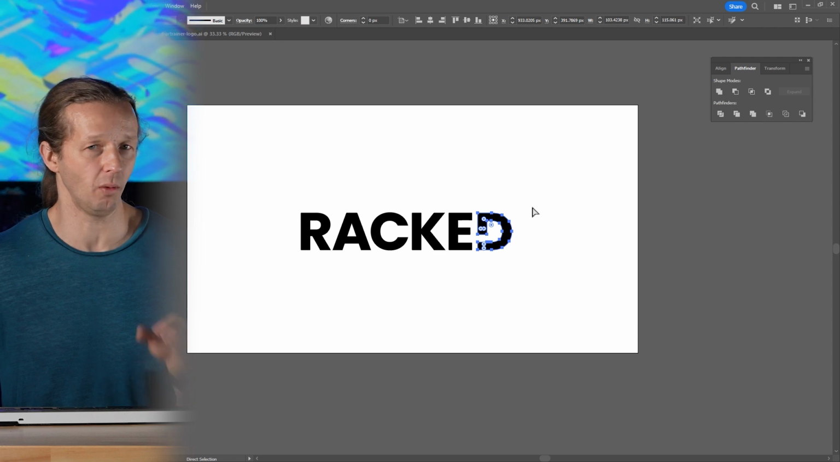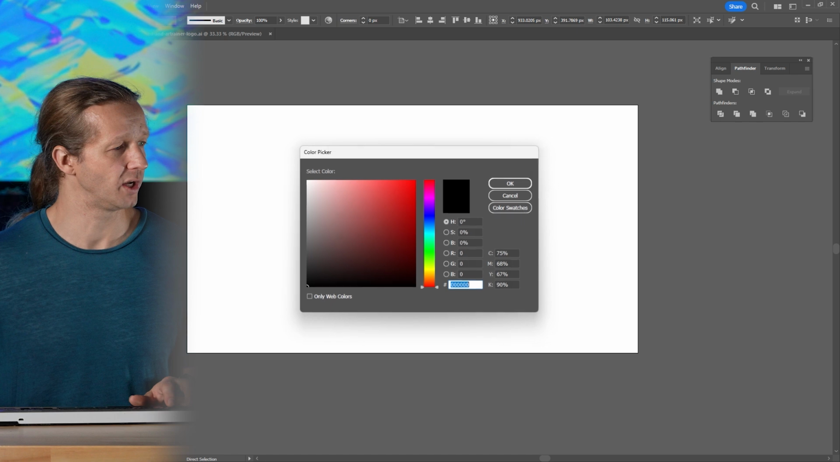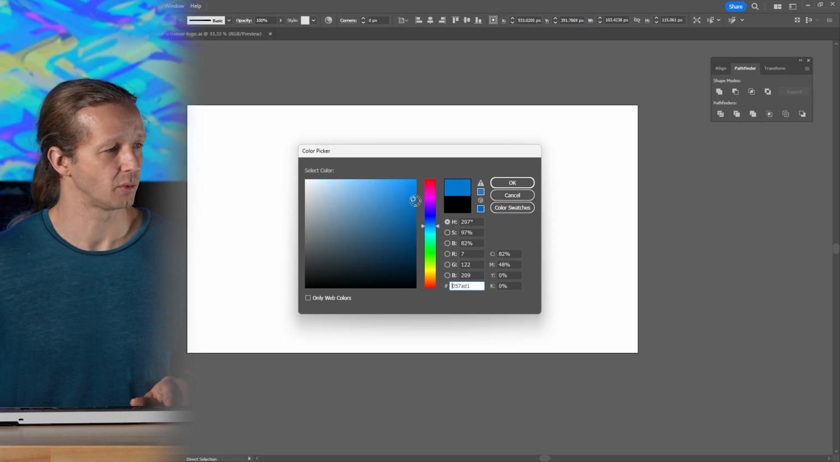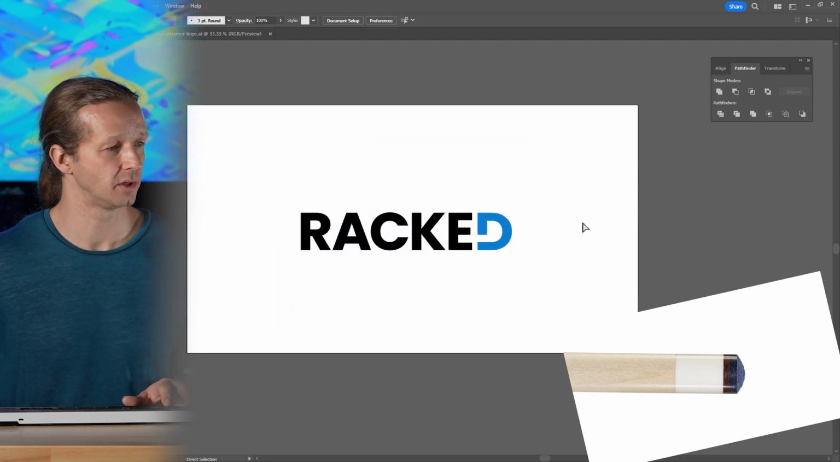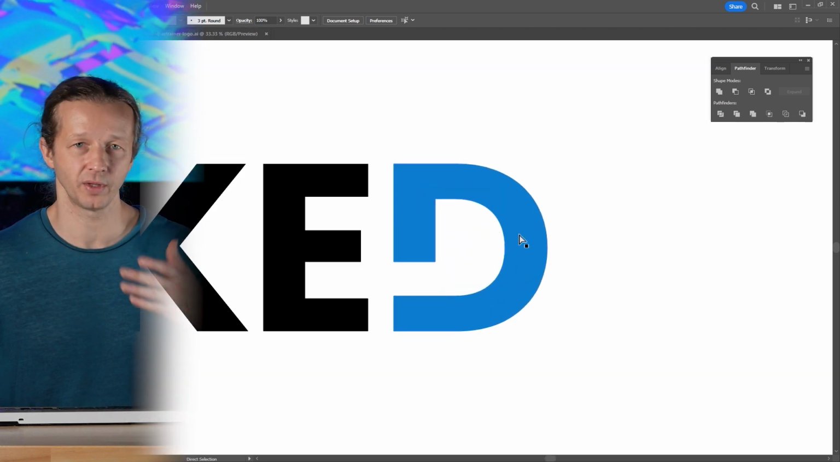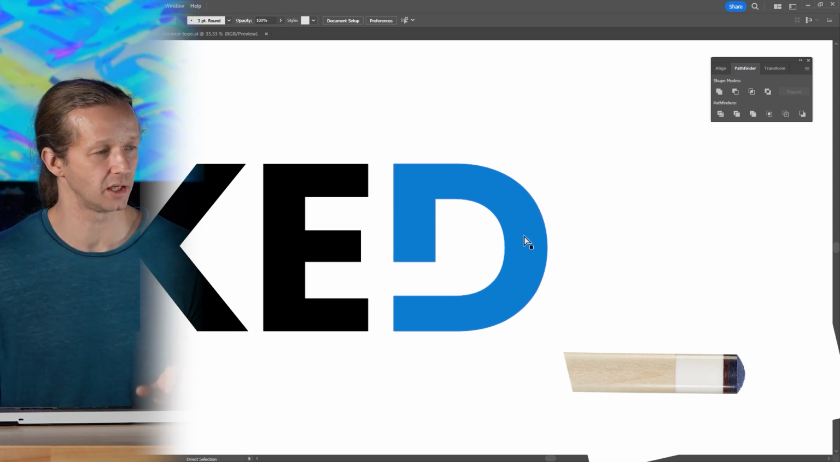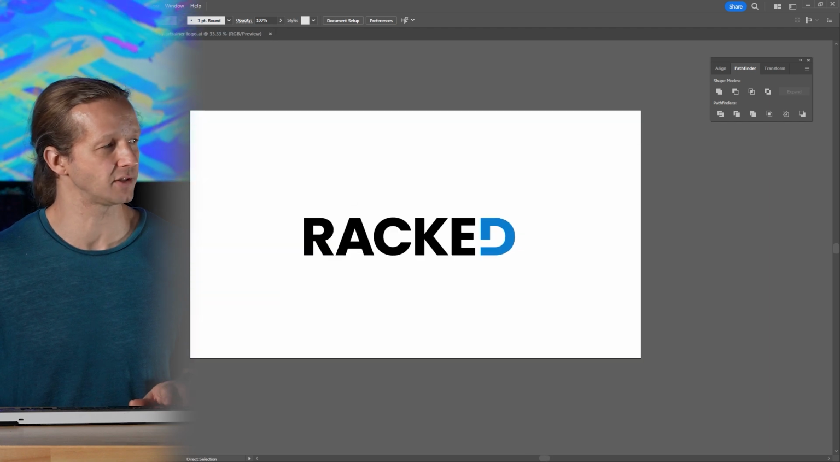To really push the concept home, if you want to take it a step further, we could take the D and give it a blue color, which would then become our primary color as a part of our identity design. And we could give it this blue, which is very similar to the blue chalk that you use at the end of the cue stick. And typically it's blue. And so that really drives it home.